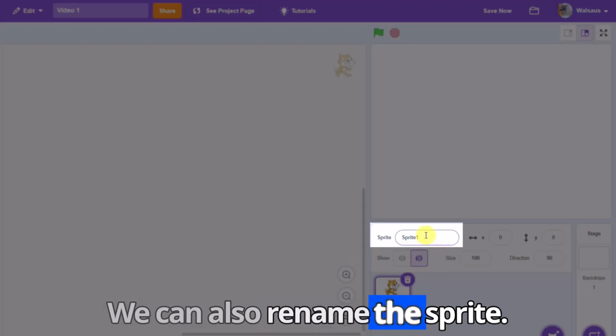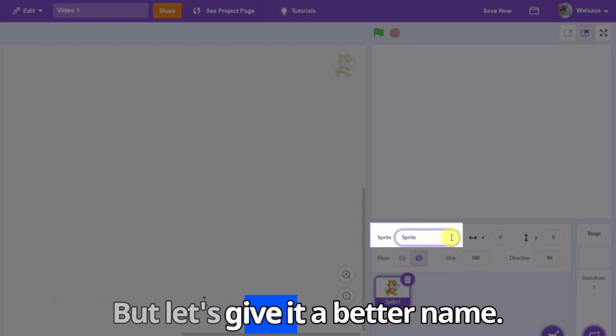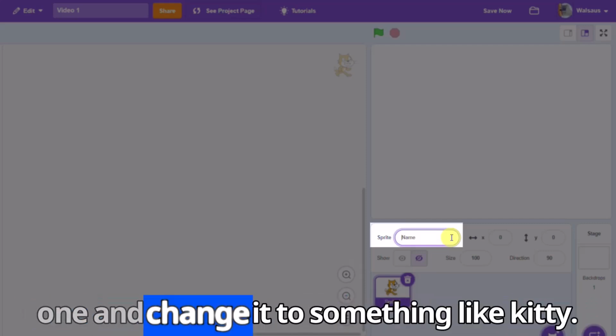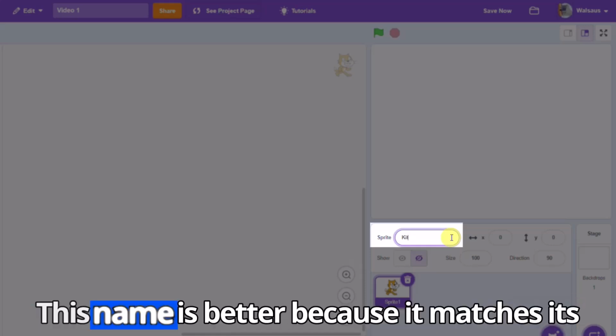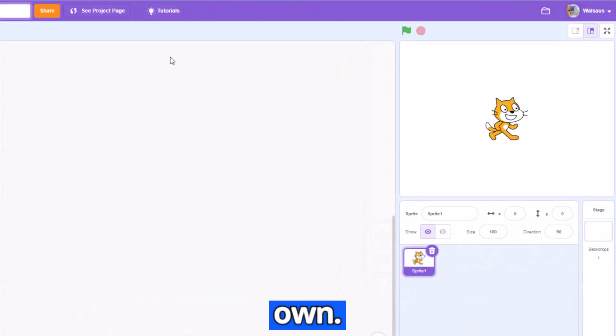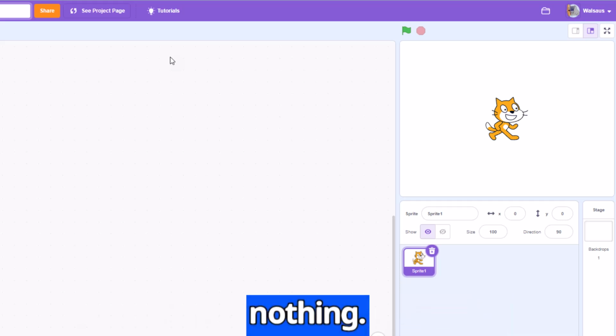We can also rename the sprite. Right now, the sprite is called Sprite1, but let's give it a better name. In the Sprites area, click on the name Sprite1 and change it to something like Kitty. This name is better because it matches its look. Later, we will learn how to add a sprite of our own, but right now, Kitty is surrounded by nothing.